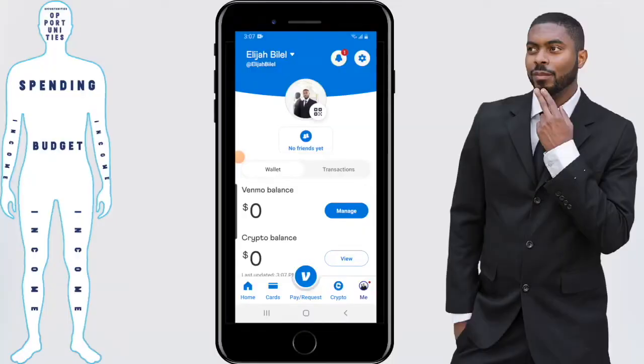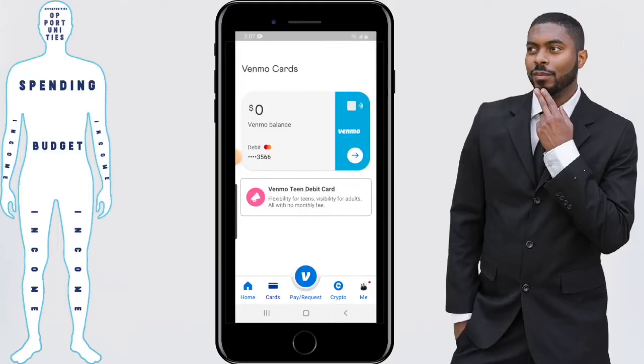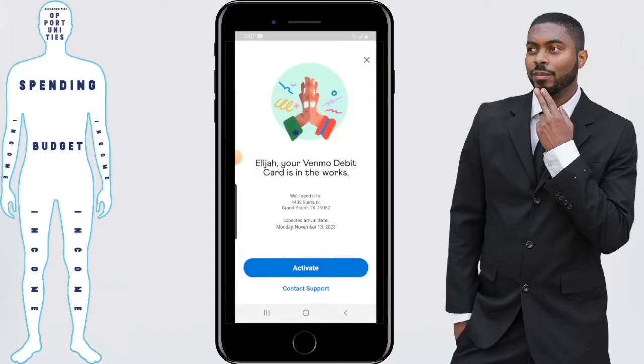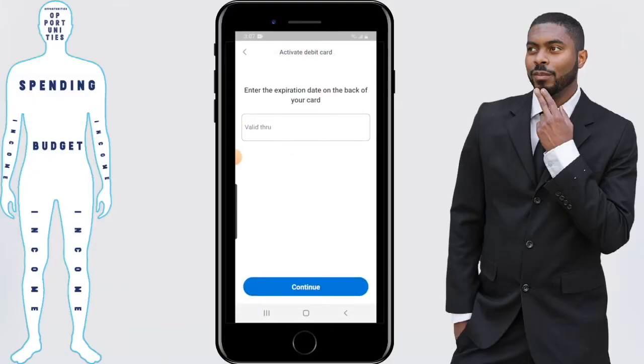So we're on the Venmo app. I'm going to click on the card icon or the cards at the bottom of the screen. Select my debit card. And it has an option to activate. I'm going to click on activate. And it's going to ask me some information about my debit card. Obviously, this information would be different, so you would just fill it in and click on continue.